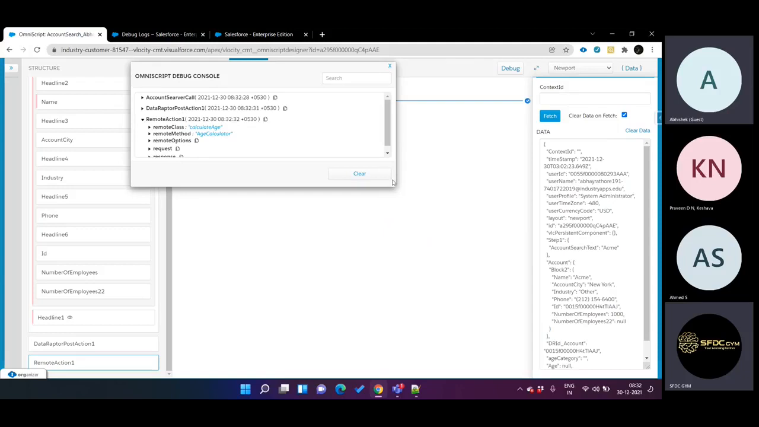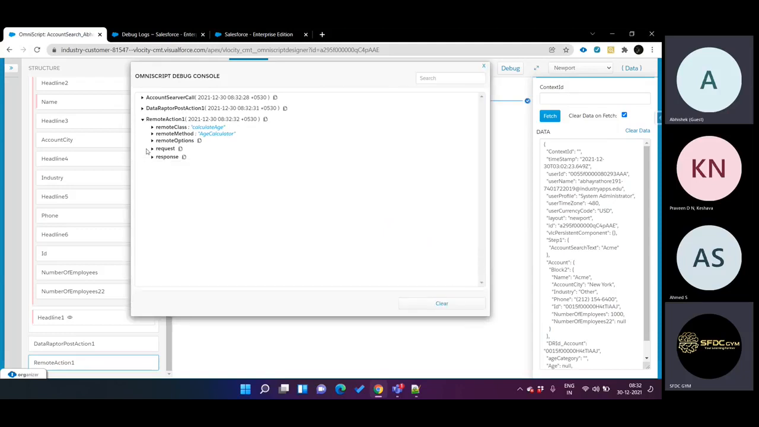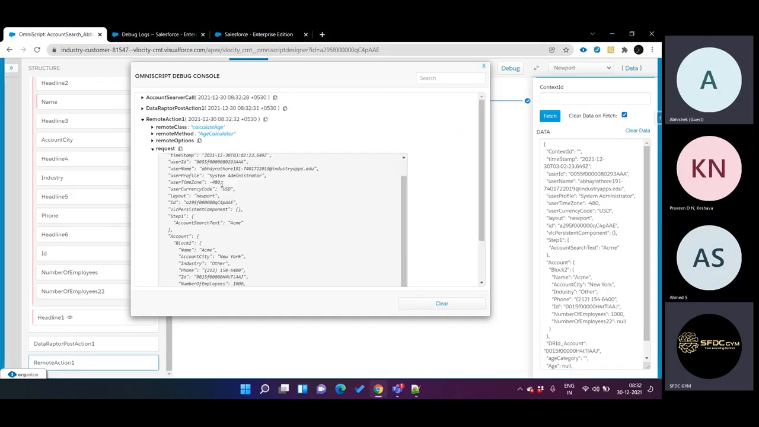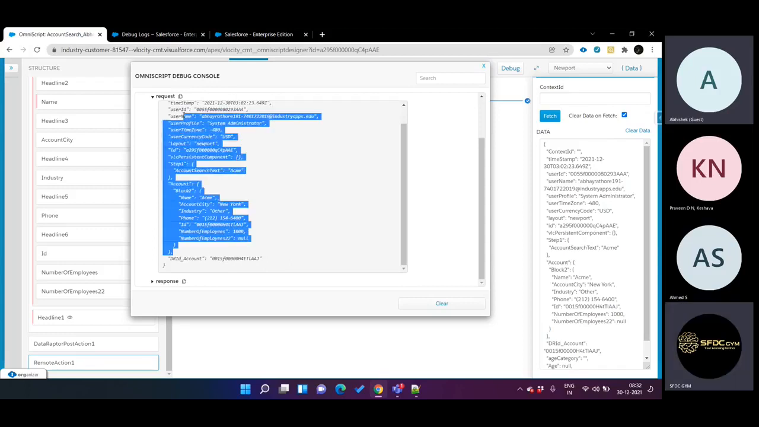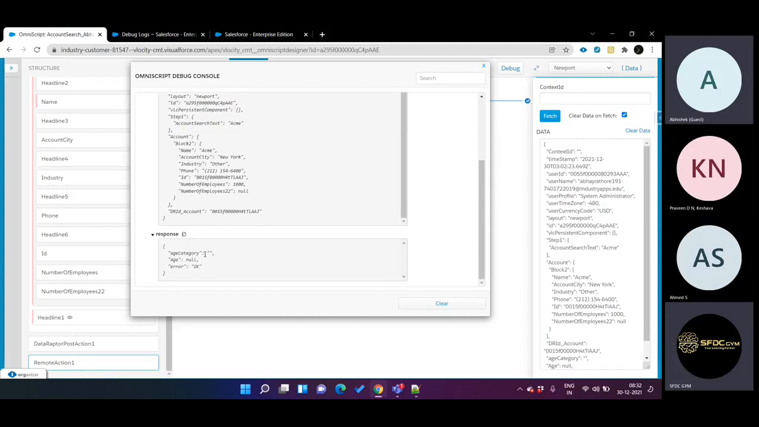In the remote action, the first thing that we usually check is the log level that OmniScript will show. Here you will see the request. You can see all these things are sent as input, and in the response we are sending age null and error, because we have not given anything into the age category.